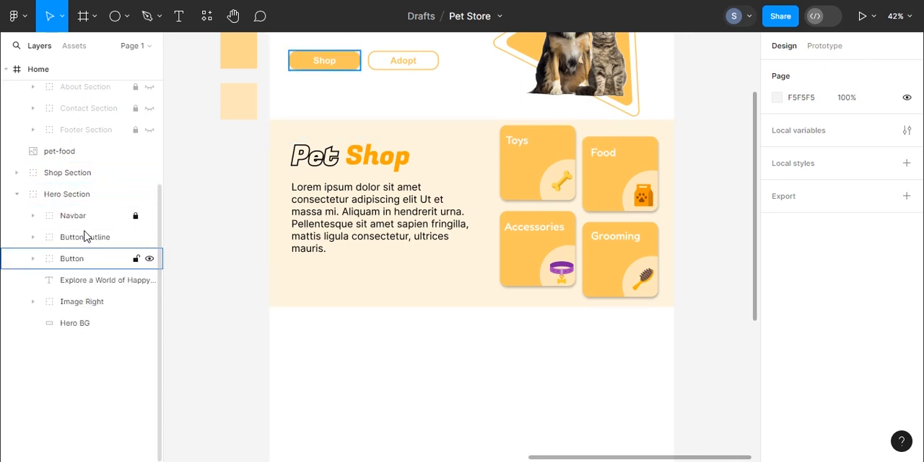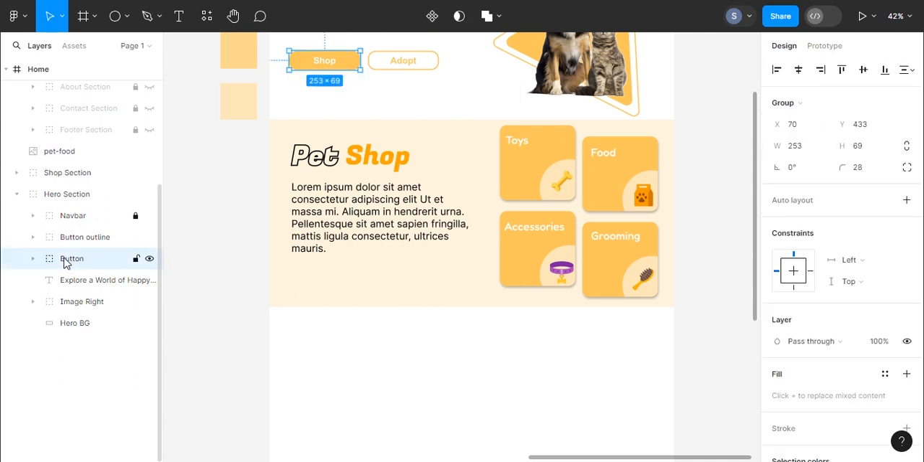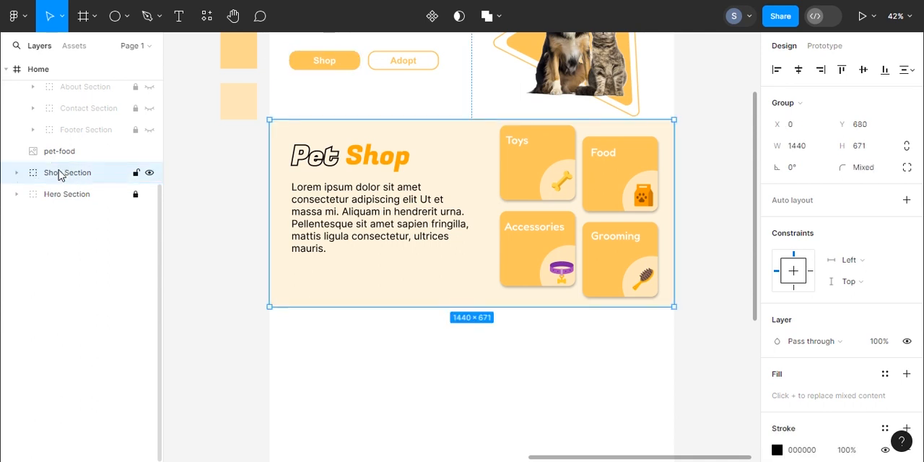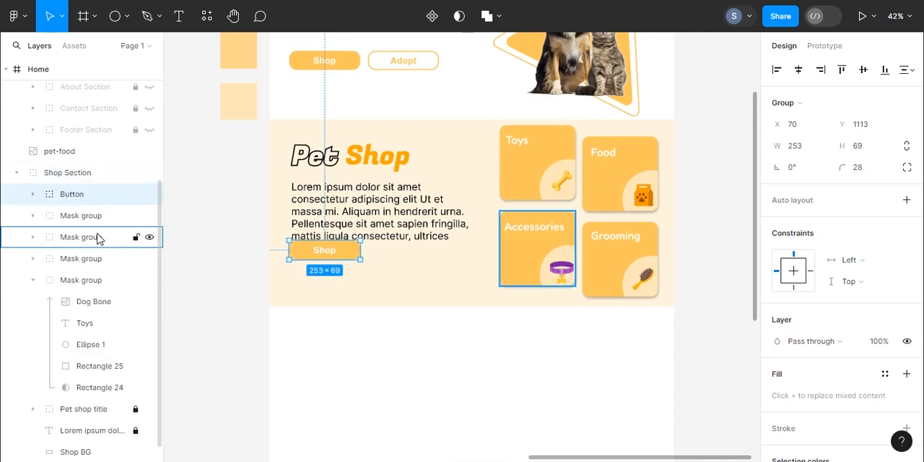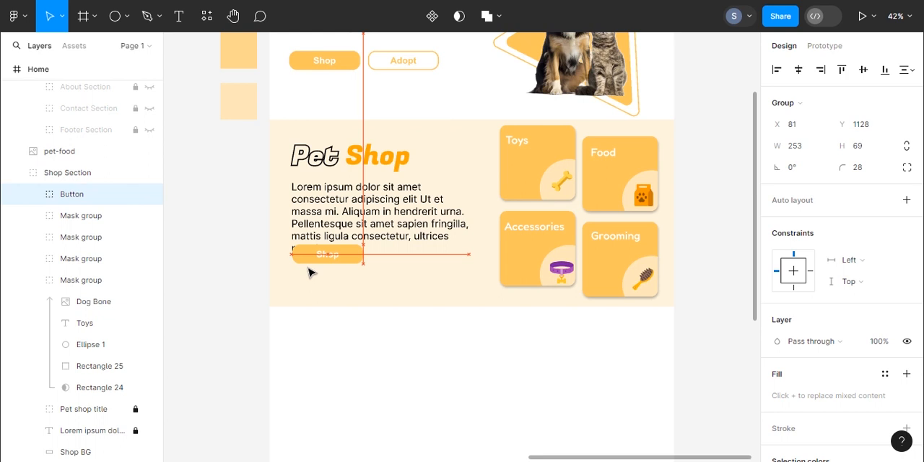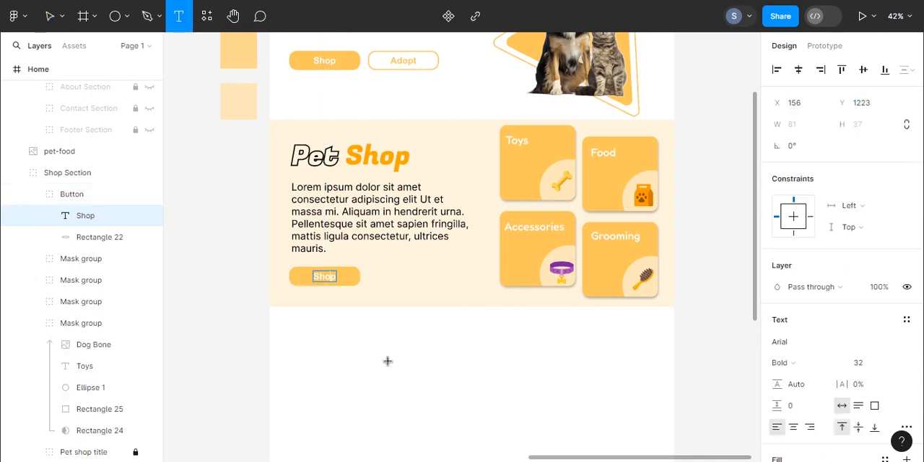Now, let's just quickly add a button. To do that, let's select the button that we created previously. Just drag, and before releasing, press the Alt key and then release to duplicate the button, and then just change the style of the button. And let's also change the text.